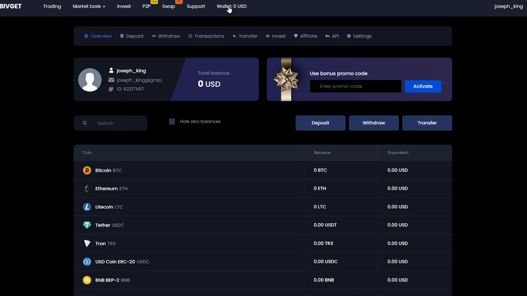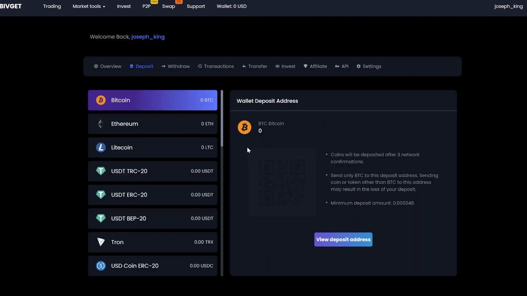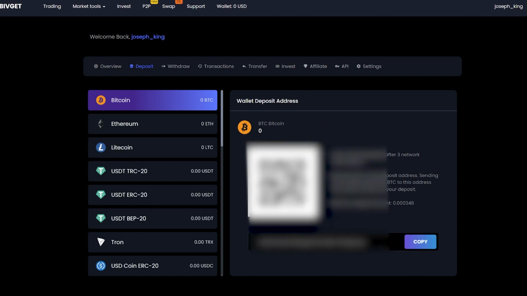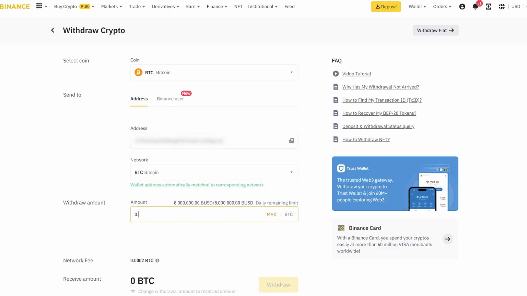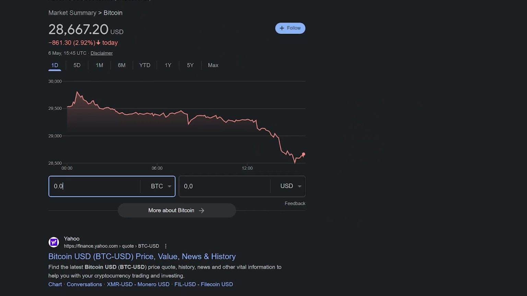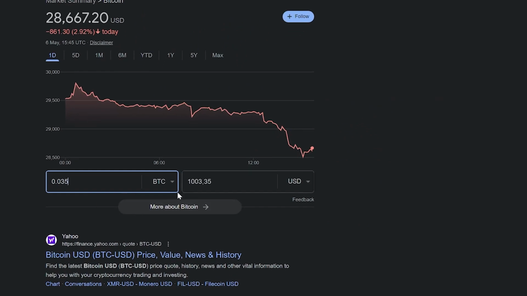To begin with, we need to replenish our Bitcoin wallet on the exchange. Go to the wallet and click Deposit. Then copy our Bitcoin address and go to Binance. We will start with a small amount of about $1,000, and we will increase the amount with each next round. Let's see the exchange rate at the time of recording the video.